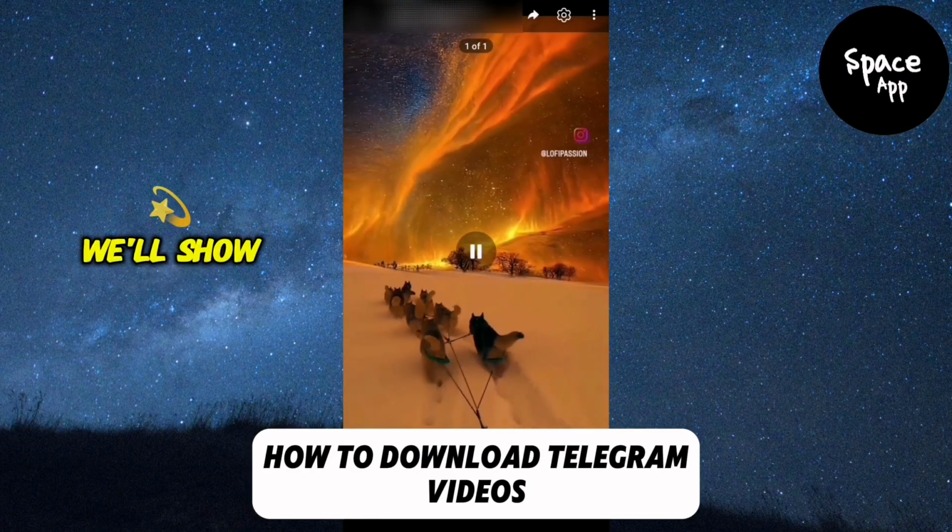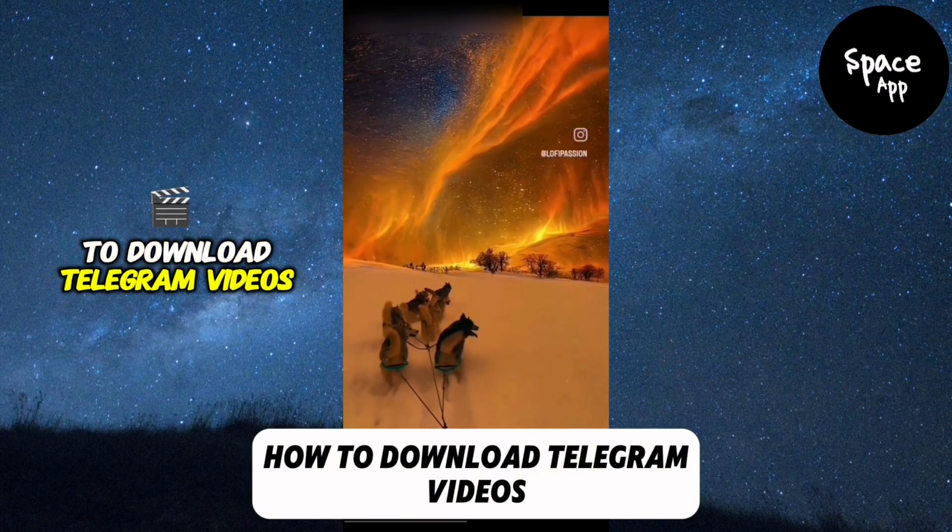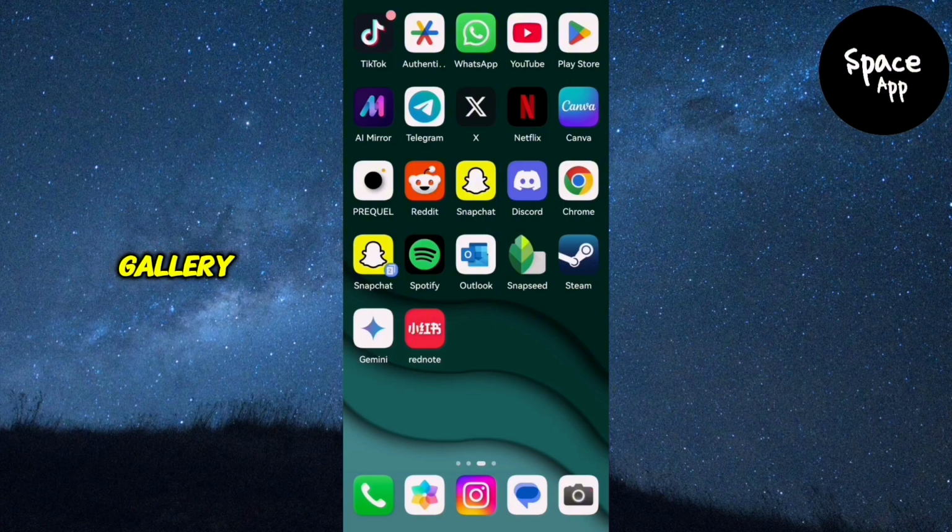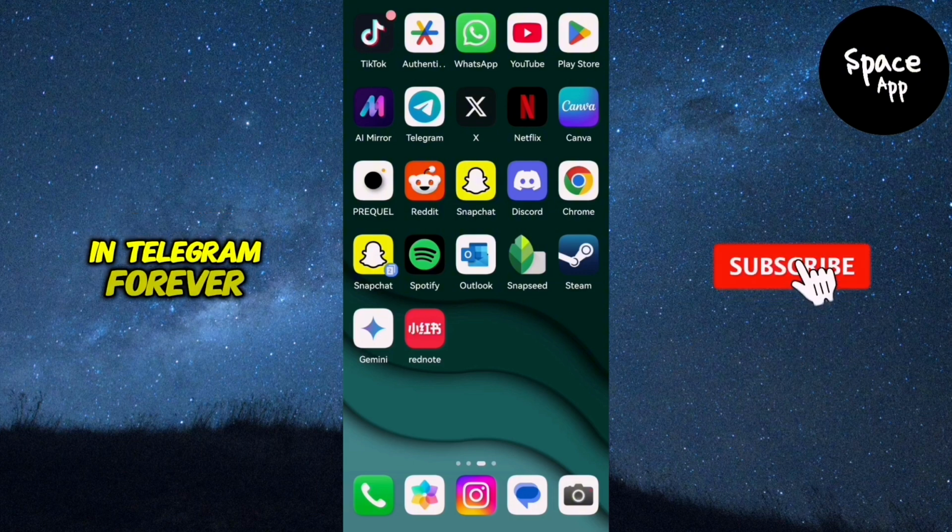In today's video, we'll show you how to download Telegram videos directly to your phone's gallery. This is a great way to save videos that might not stay in Telegram forever.